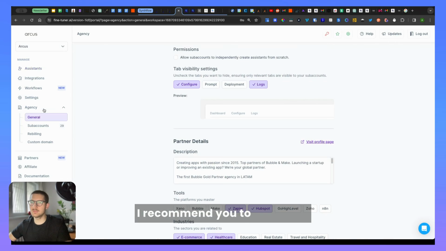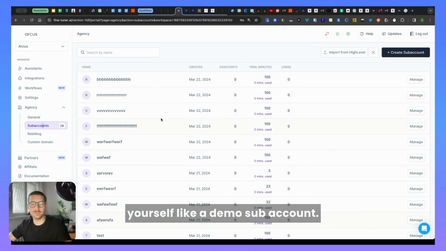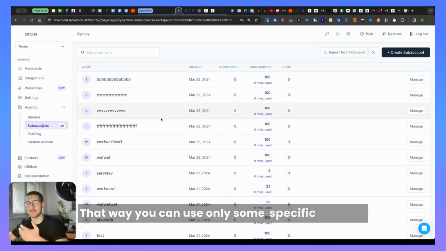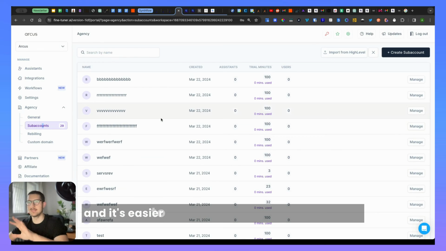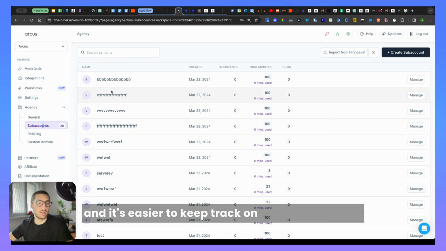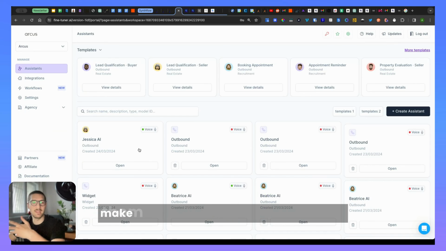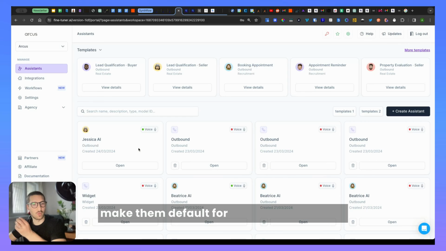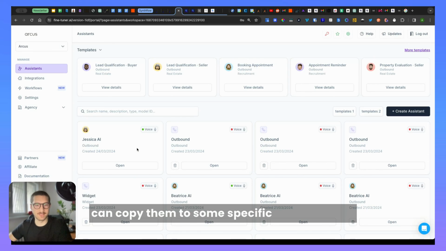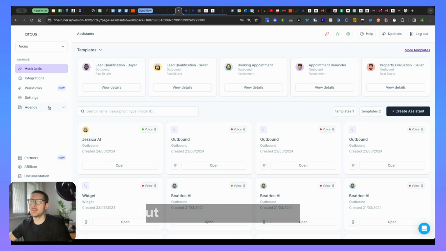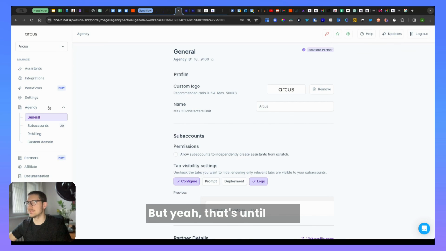I recommend you create for yourself a demo sub account. That way you can use only some specific numbers, and it's easier to keep track of different settings. In the future, we're going to allow you, rather soon actually, to create some assistants here and make them default for sub accounts, or you can copy them to some specific sub accounts. But yeah, that's until then.